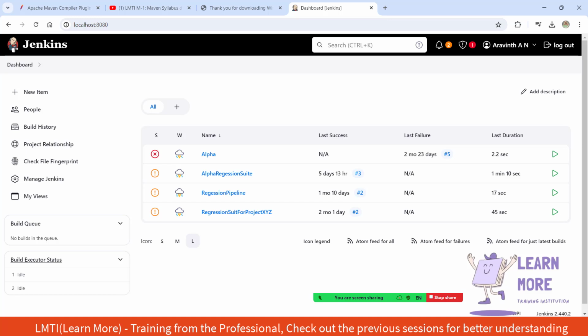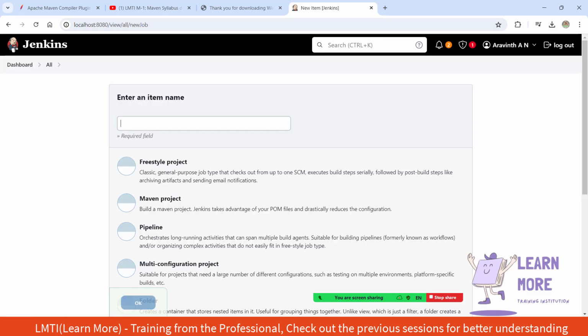For each and every project we need to create a job. And how can you create the job? We can create the job by clicking on this plus New Item. Okay, you need to click on this plus New Item. Here you need to create the name of the job, like a regression job or a smoke test job, etc. You need to provide the name.